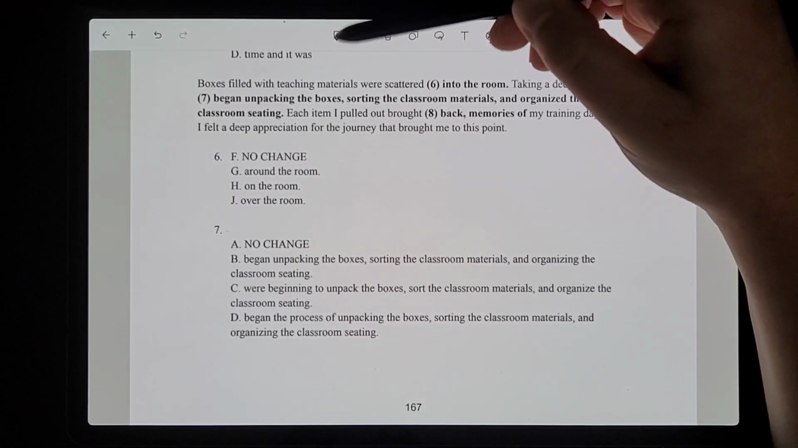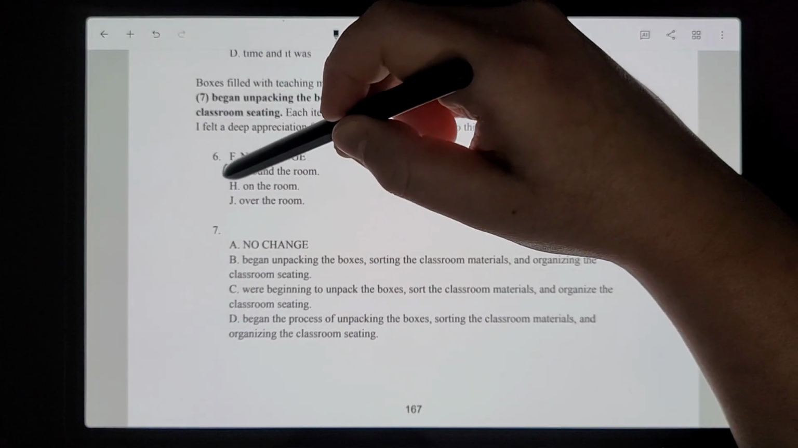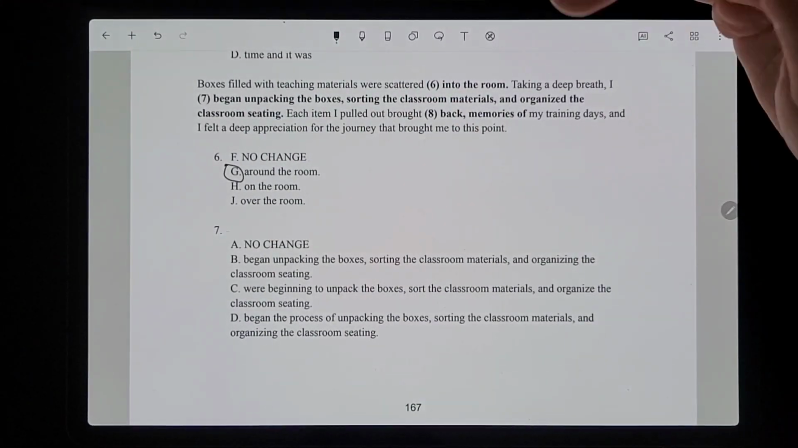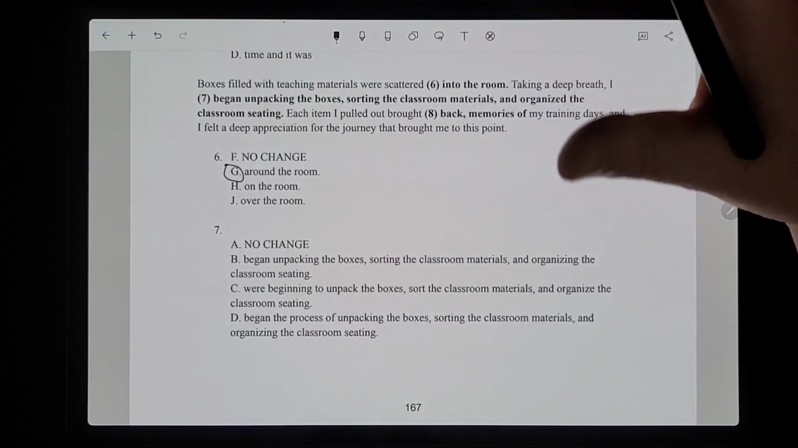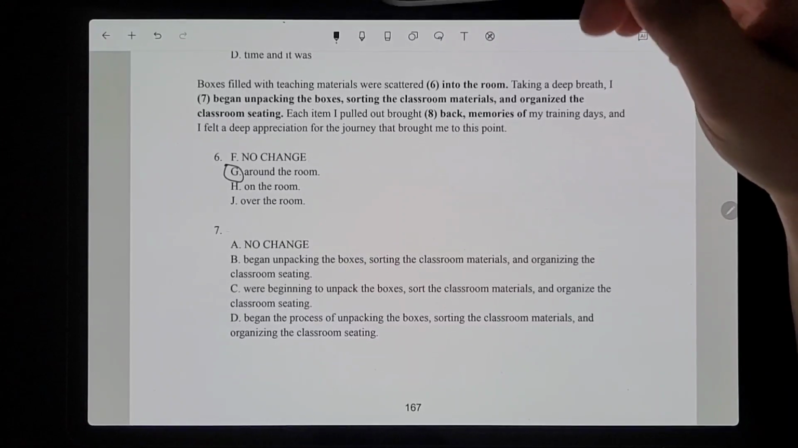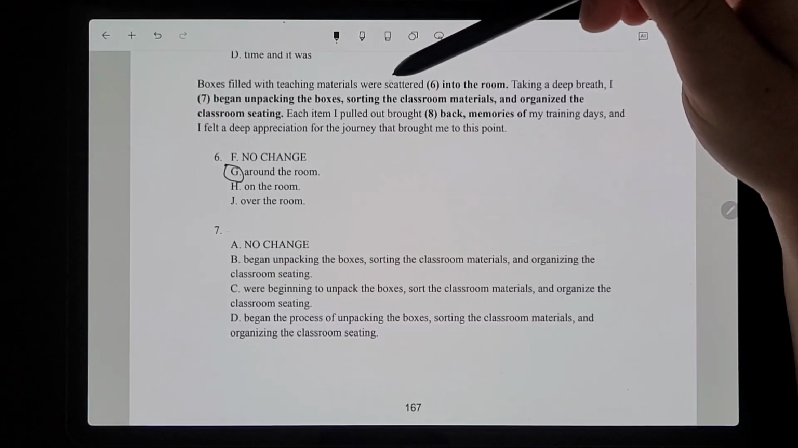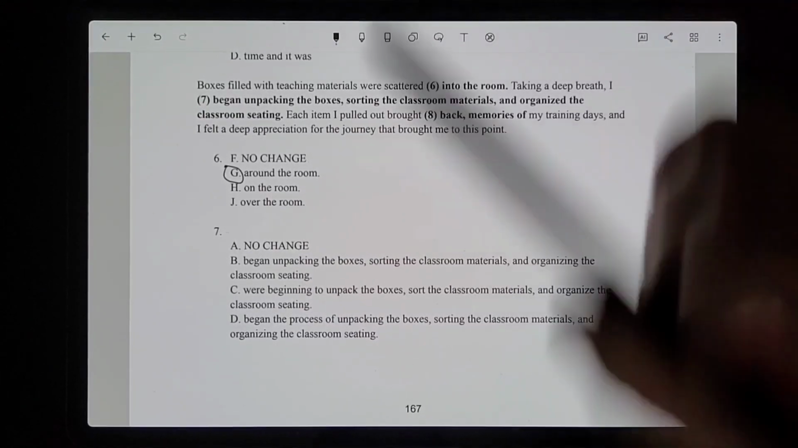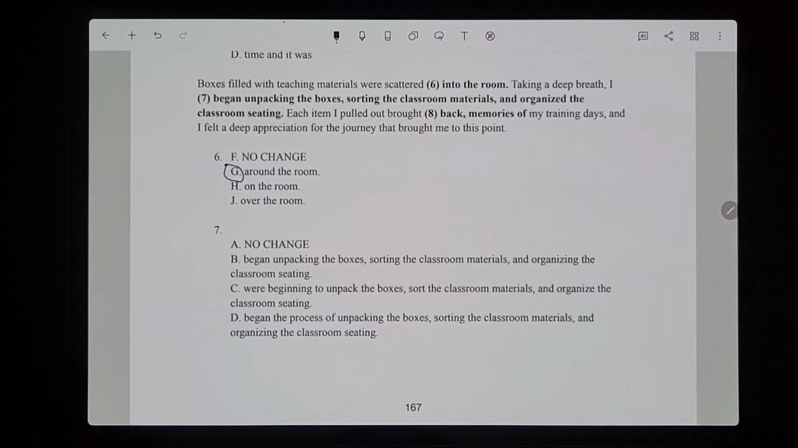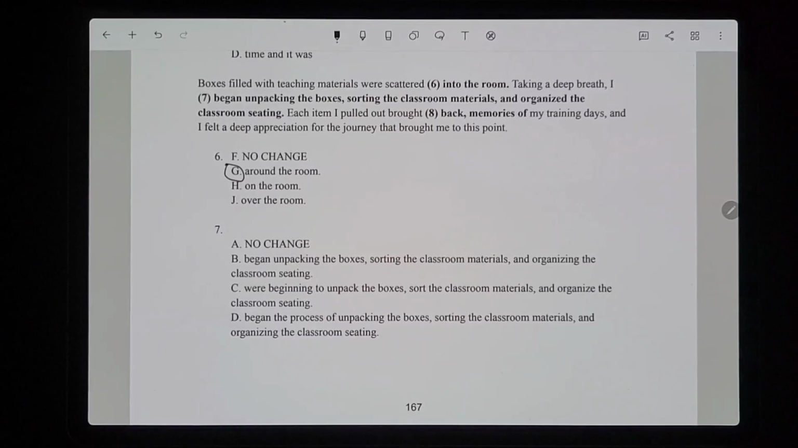So it would have to be G because that's the only one that's describing the correct way of where the boxes were scattered. So you wouldn't say boxes filled with teaching materials were scattered into a room. You don't scatter them into a room. You don't scatter them on a room or over a room. You scatter them around a room.